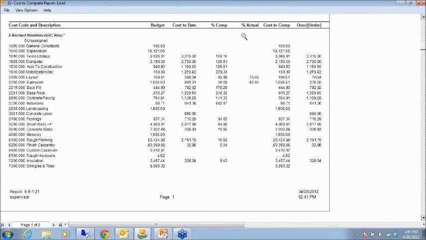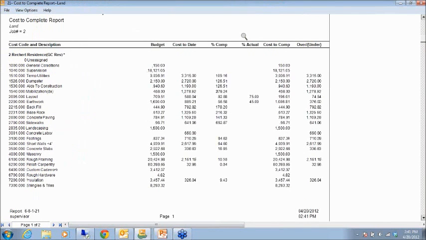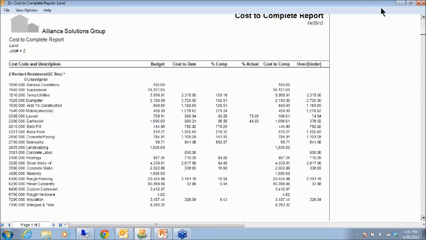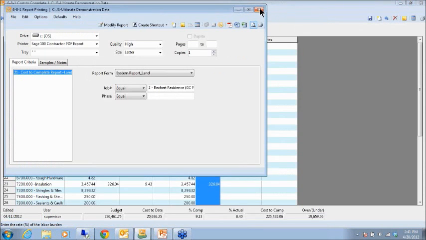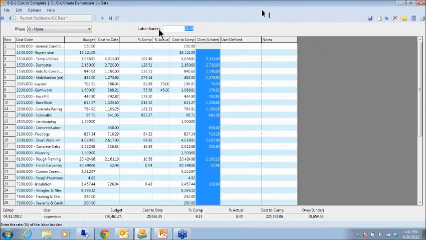So a lot of clients have to do that manually, and we're able to go ahead and leverage our fully integrated system to give you a much easier way to accomplish that task. And we can do the same thing for hours to complete. So for those of you who are a self-performing contractor, we can go through that same exercise for hours to complete.